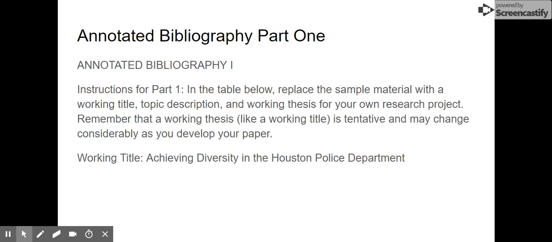And now I'm looking at the annotated bibliography. There are two parts to the annotated bibliography. Part 1 asks that in the table below, you're going to replace the sample material with a working title, a topic description, and a working thesis for your own research project. Remember that a working thesis, like a working title, is tentative, and it will probably change as you continue to develop the essay.